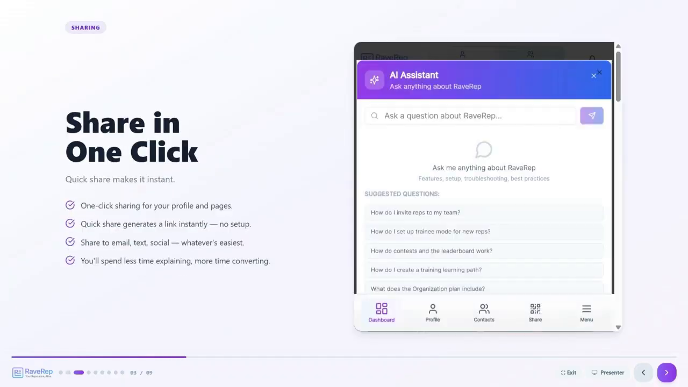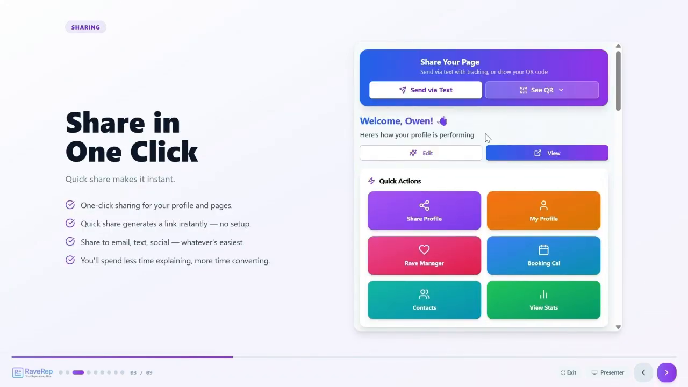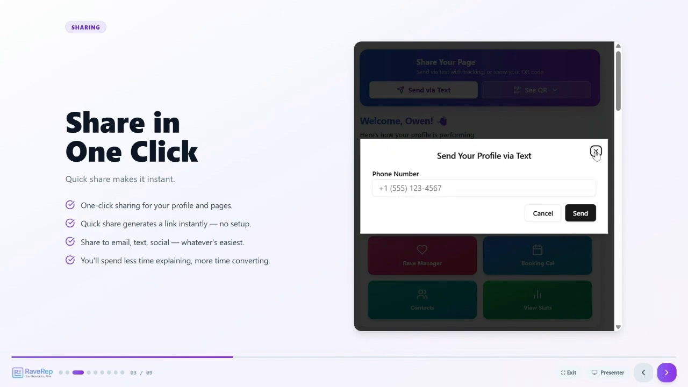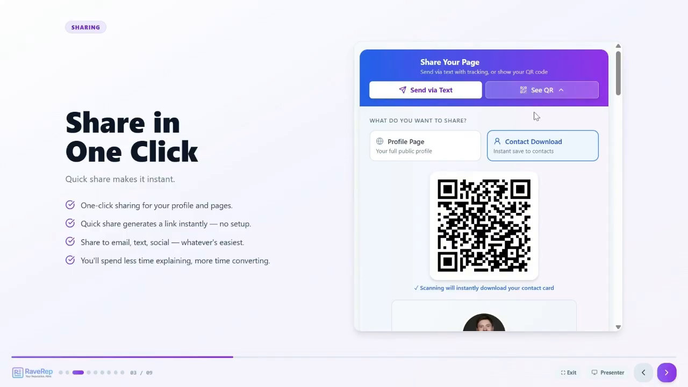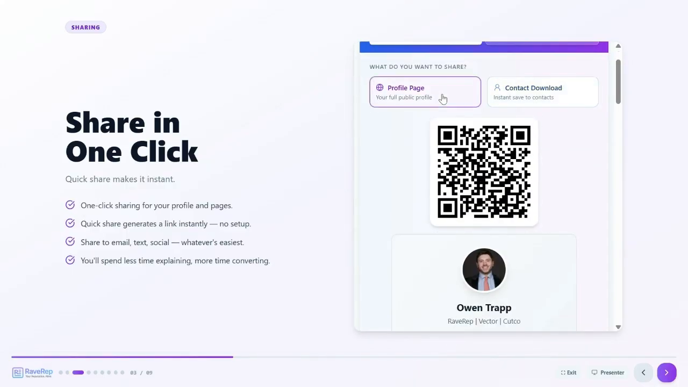Okay? The next thing is there is now a quick share option. So on your personal dashboard, you will notice up at the top, it says share your page. And you could either share it via text and you could put the phone number in and it will pull up on your phone with the text that you could send that person, add them to your contacts, or you could do a QR code. When you click this QR code, there's two options.